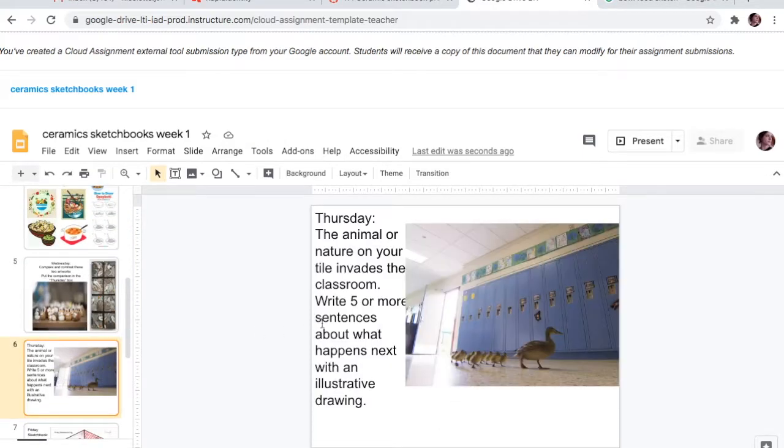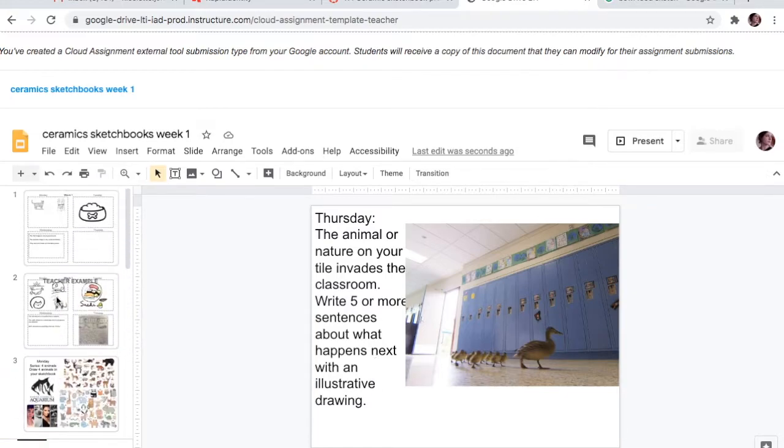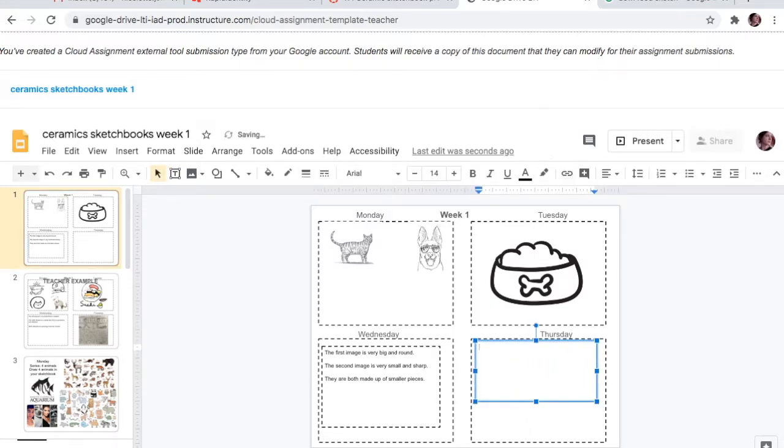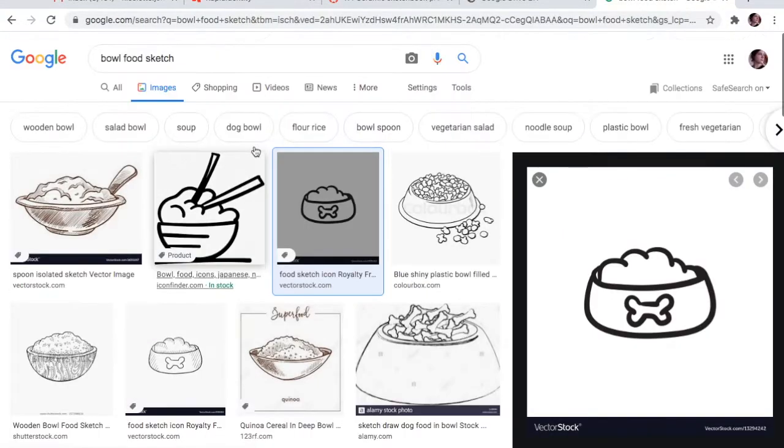And then for Thursday is a little bit tricky. Thursday, the animal or nature on your tile invades the classroom. Write 5 or more sentences about what happens next with an illustrative drawing. So it wants me to have 5 sentences, so I need a text box again. But I also need an illustrative drawing, so I can pretend that I can use Google Images again.